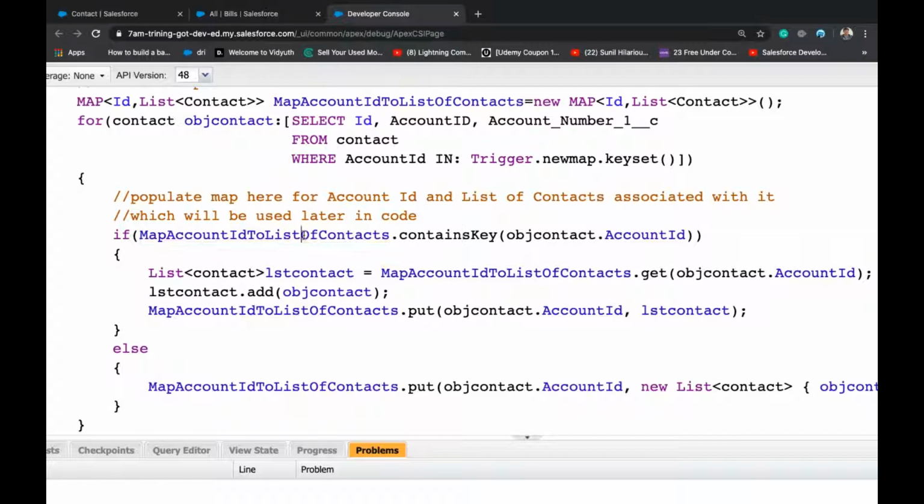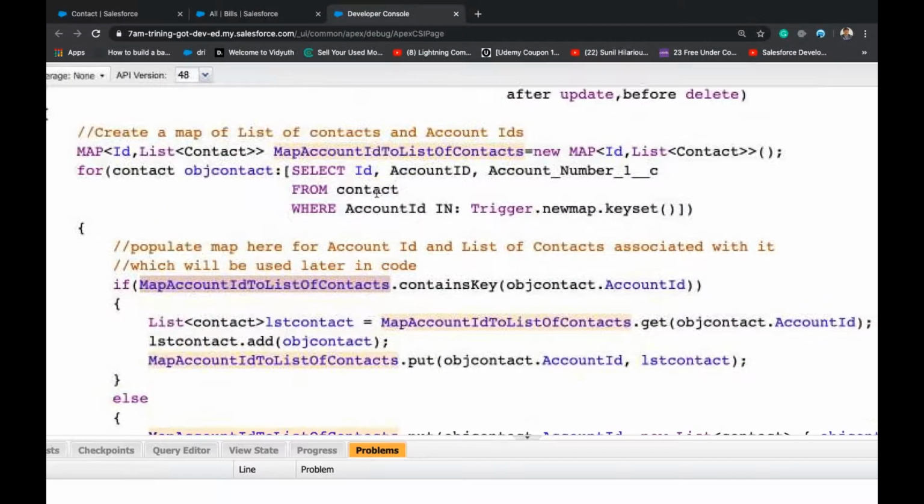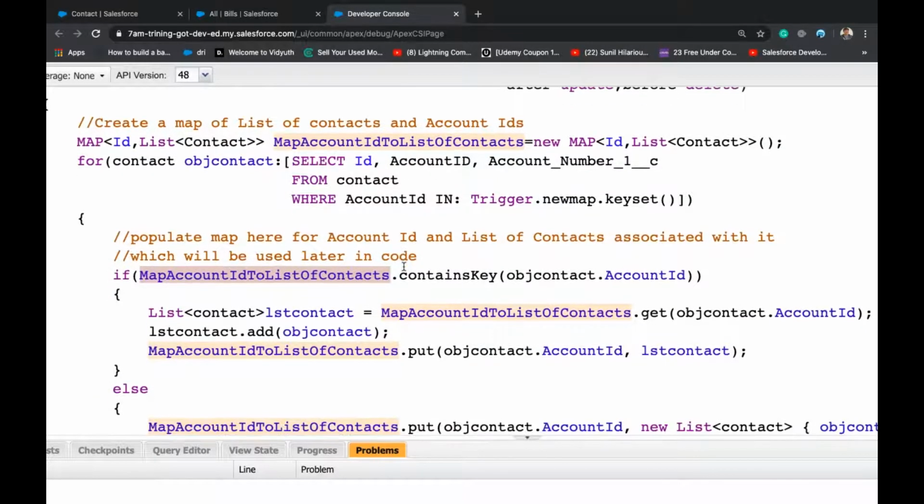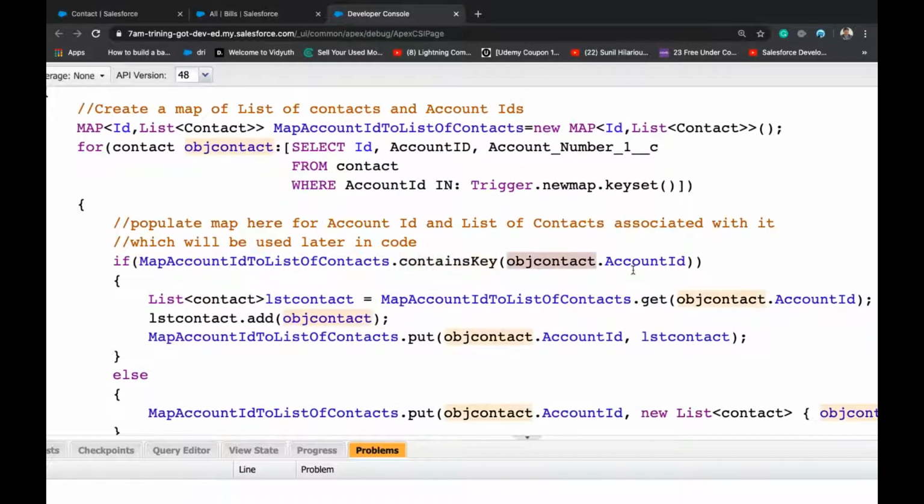This one, the map which we written here, if contains obj.account ID, obj contact.account ID. That means we are again checking. So this is a for loop actually. In this for loop, we are checking if the account ID that fetched here is already existing in this list. First time this will be blank, right? But every time this get looped, we don't want to add the duplicate IDs.